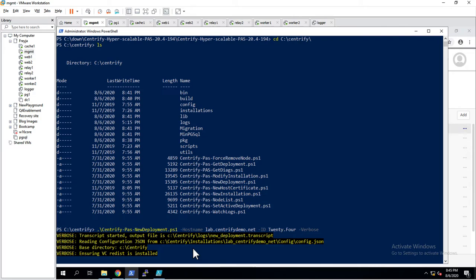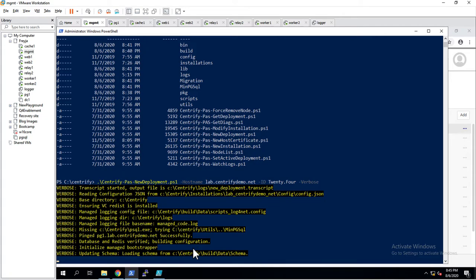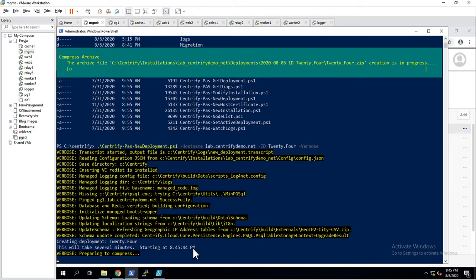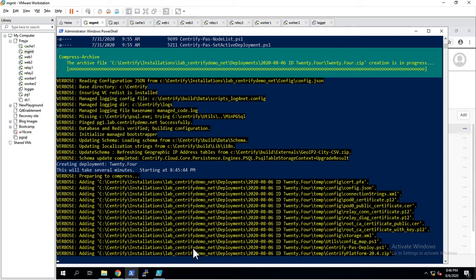So what this is going to do is create a package that needs to be distributed to all my systems. And when it's distributed to those systems, it also has to be unzipped. And then you can run the Centrify PAS deploy PS1. So what I'm going to do here is stop the video here. And when I get the files, we're going to run a PowerShell command that will allow us to copy those files over.